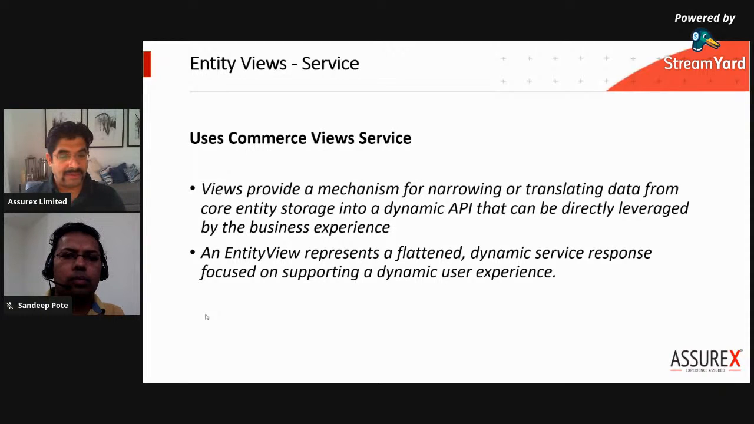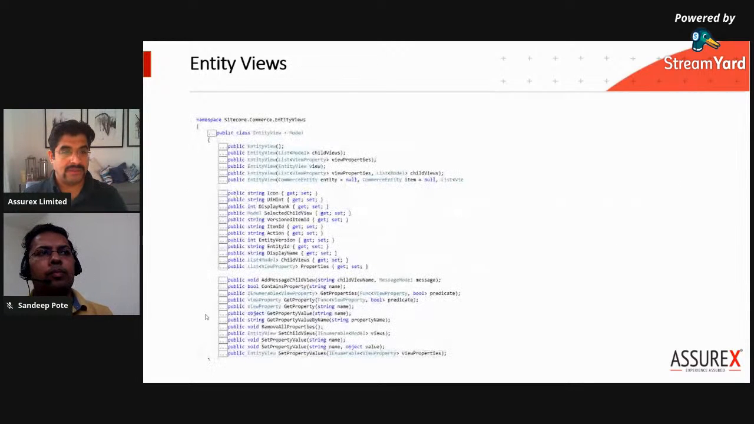Everything in an entity view is flattened, and it's a response from the API, which supports a dynamic user experience. It's another way of saying it's data driven. Data is coming as a flat file, as an API response. Based on the parameters, the views will be generated on the business tools. So that's how it works on that side. Let's get into the entity views.